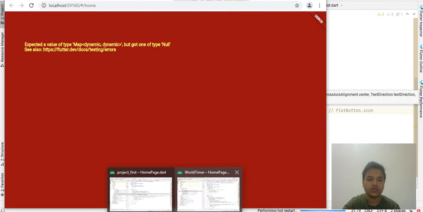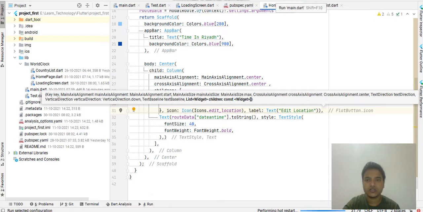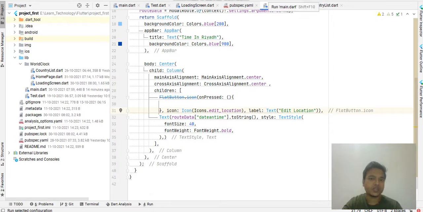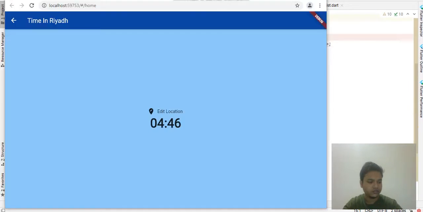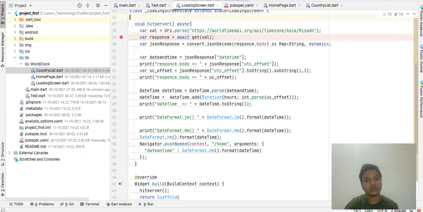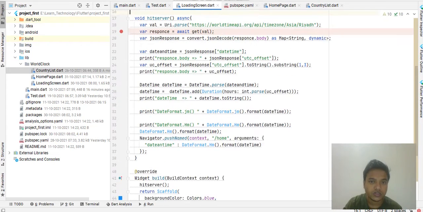Let's run the code and see what result it gives us. And here is the output of our screen with the flat button icon. Here is the icon of edit location, and the text comes as a label, edit location. When we click on it, we have to open a route. So let's see how we can do it.